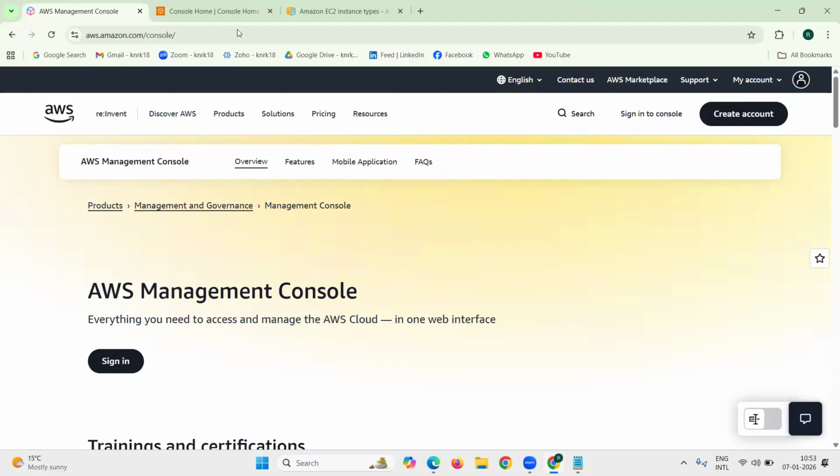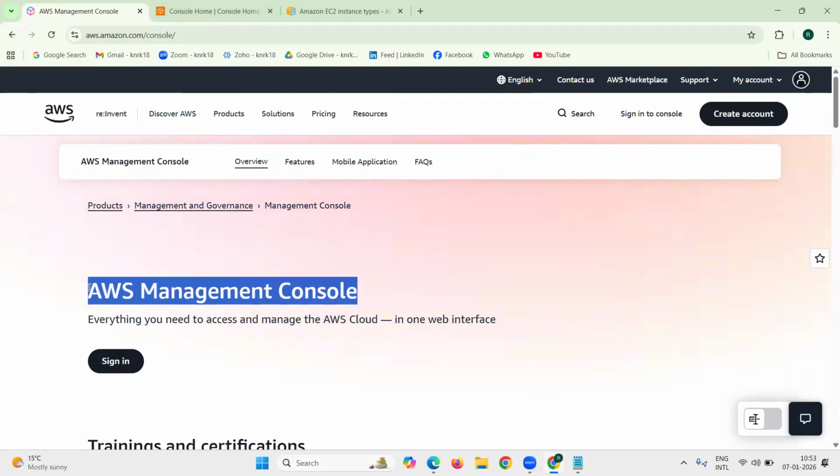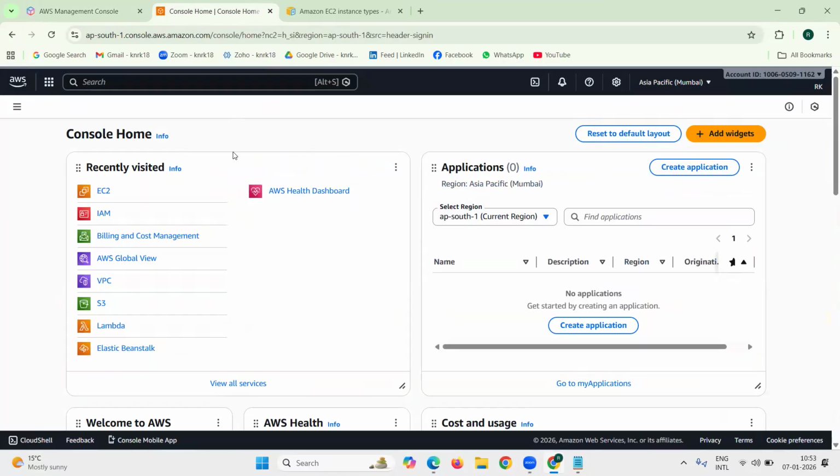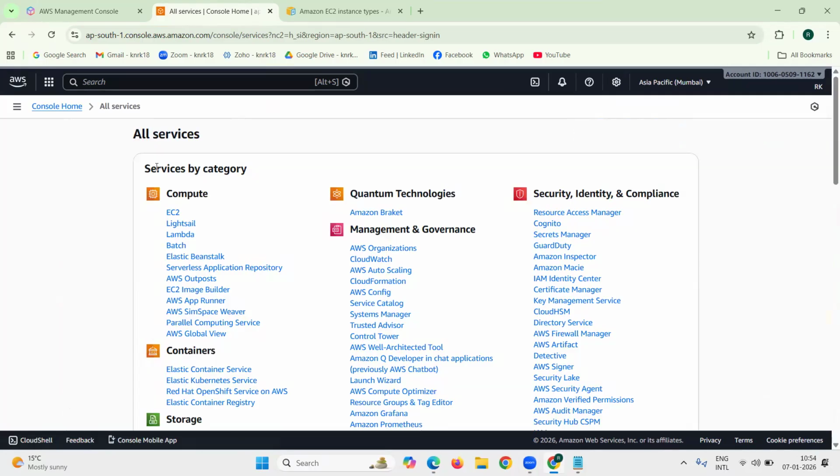I already have an AWS subscription here, so we connect to the AWS management console, and you can see there's an option to sign into the console. I'm logged in there with my multi-factor authentication. The service we would use to launch instances is EC2. You can see this under the recently visited category, or you can go to all services, under the compute category, and select EC2.